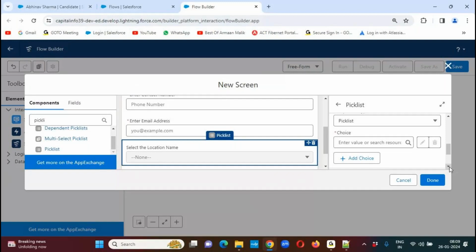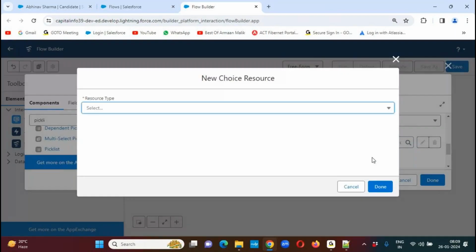Okay. For that reason here, go to the choice option. Choice means selecting the options. What options you would like to populate? For that one, just click on the lookup icon. Now click on new choice resource. Select the option new choice resource.